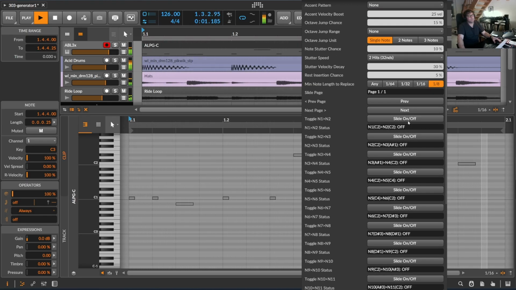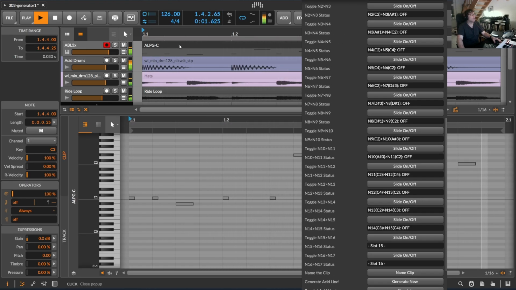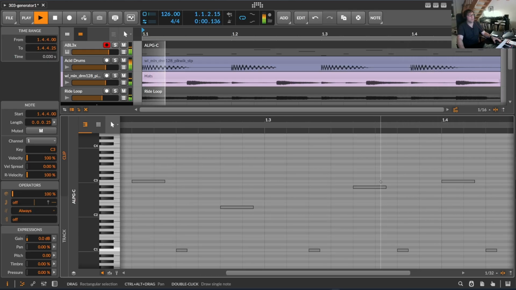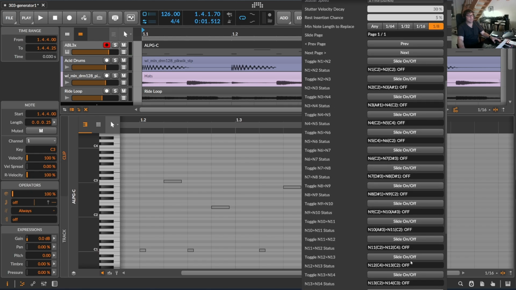As you can see here, it detects the slides of each note. So if you go here, currently there are no slides because in the 303 context with MIDI notes, to have slides you need to overlap the notes. And the script correctly detects no slides at all.